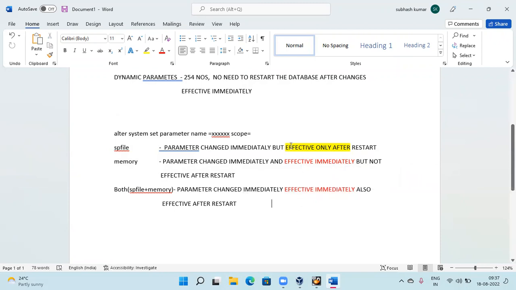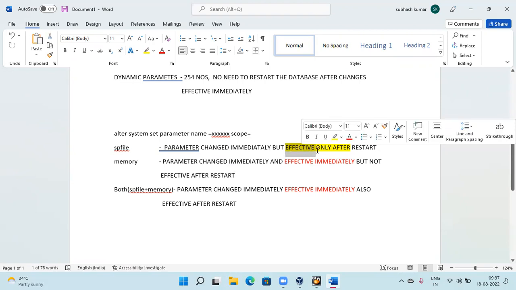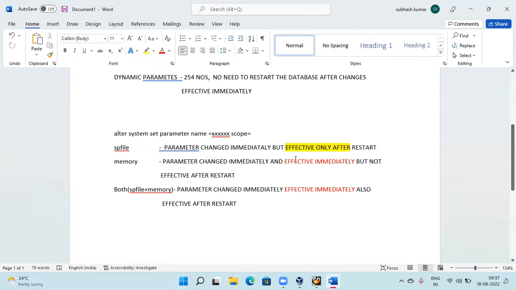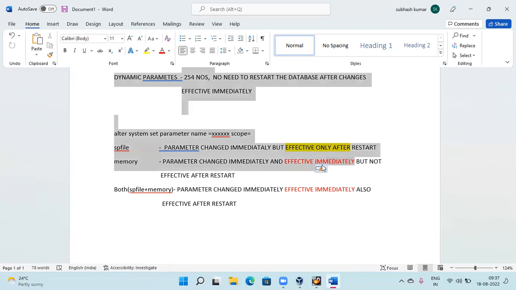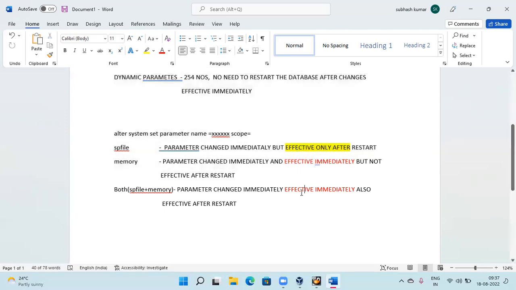See, for dynamic parameters, you can use any scope. There is no issue. But if you use SP file, then it will act like a static parameter. You have to restart the database if you use this scope. Memory also you can use, but if you restart, the value will be lost. With both, it is effective immediately, and after restart the value is also effective.